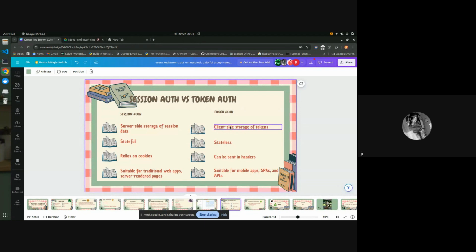Jimmy. Hi. Have you used token auth before? Yes. Great. Could you kindly explain to us what token auth is, or how you use it?